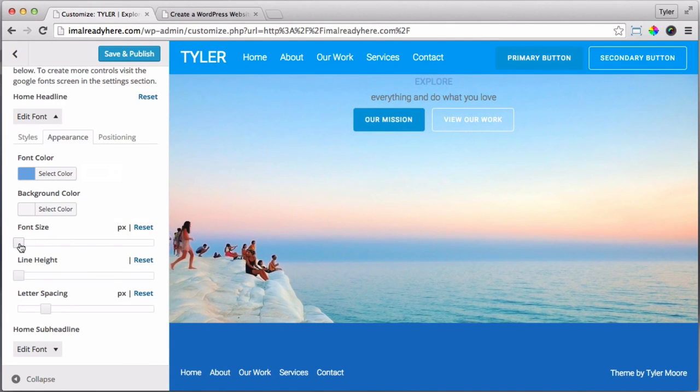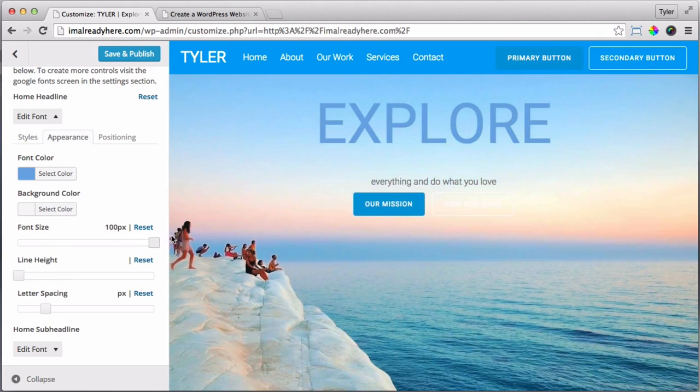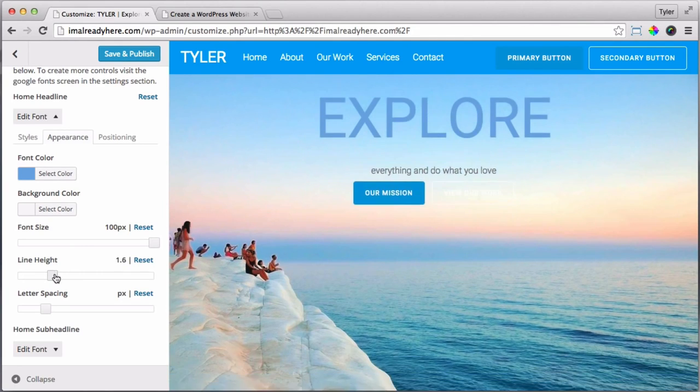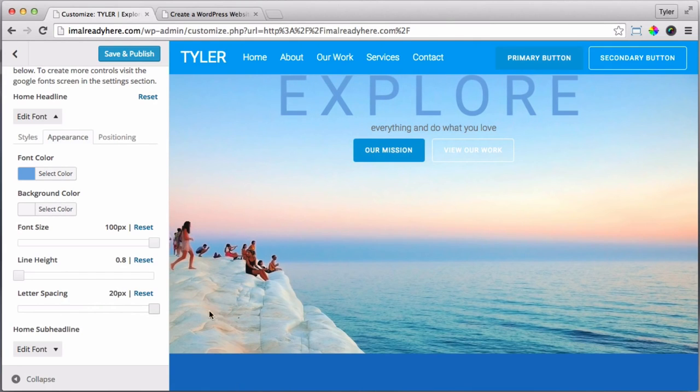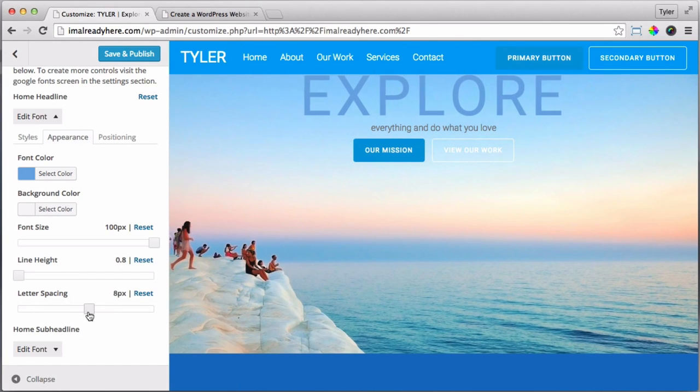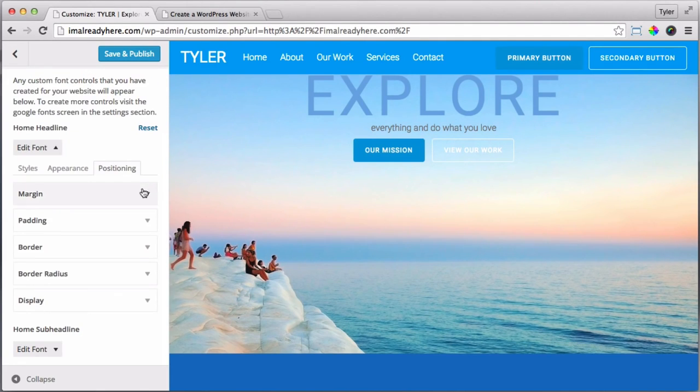For font size, let's make the font really big. Isn't that cool? I think it's pretty cool. For line height, I'm just going to drag it so it has no height, so this is right under it. And for letter spacing, it's how big or small the letters are to each other, how close they are to each other. I'm just going to keep it at about 6. And then I'm going to go to positioning. And this is where it gets really cool.